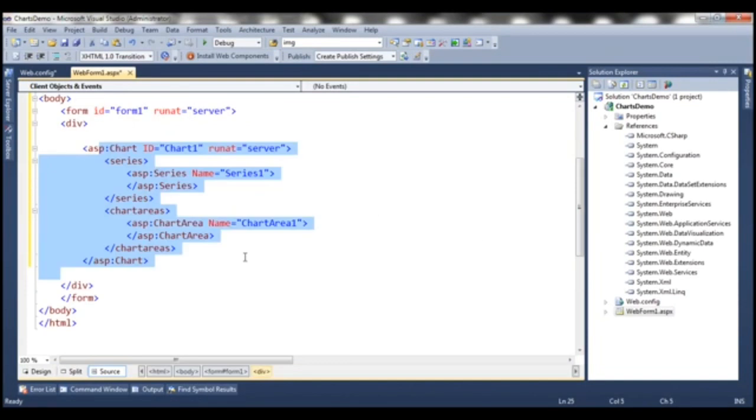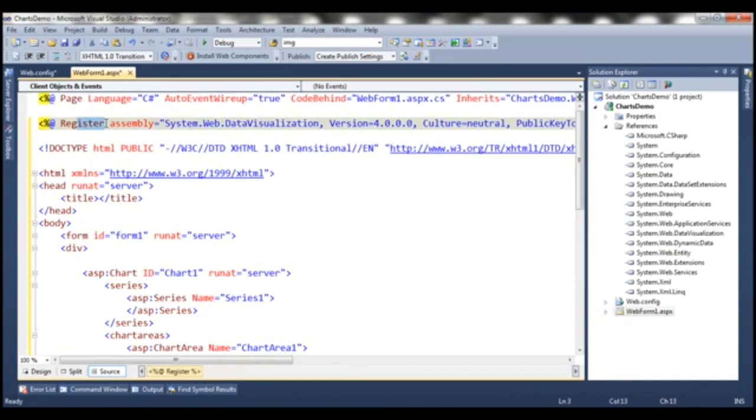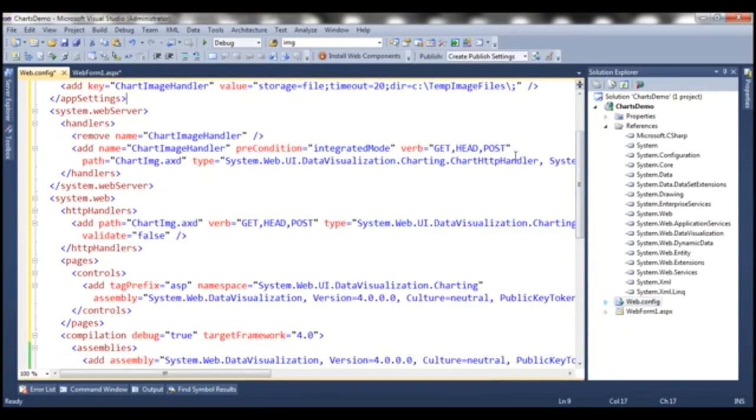And within the web.config file, we've got a lot of configuration. We'll talk about all this in detail in a later video session, but for now understand that when we add a chart control to the web form for the first time, some changes are made to your project. So now what we want to do is display student names and their total marks.